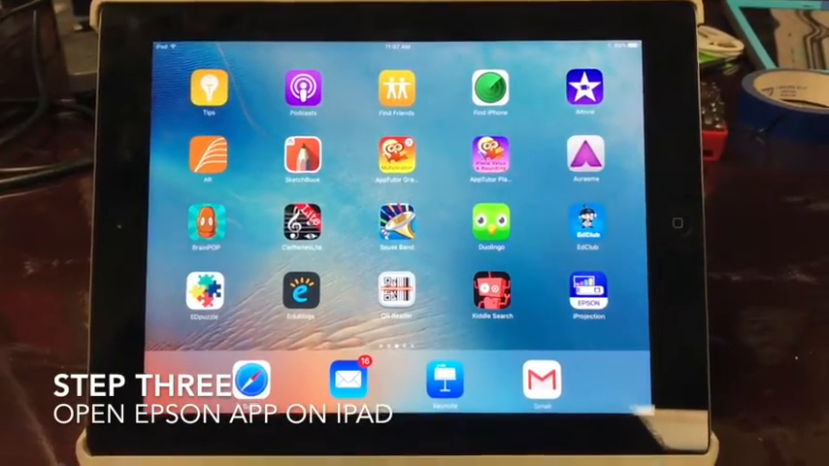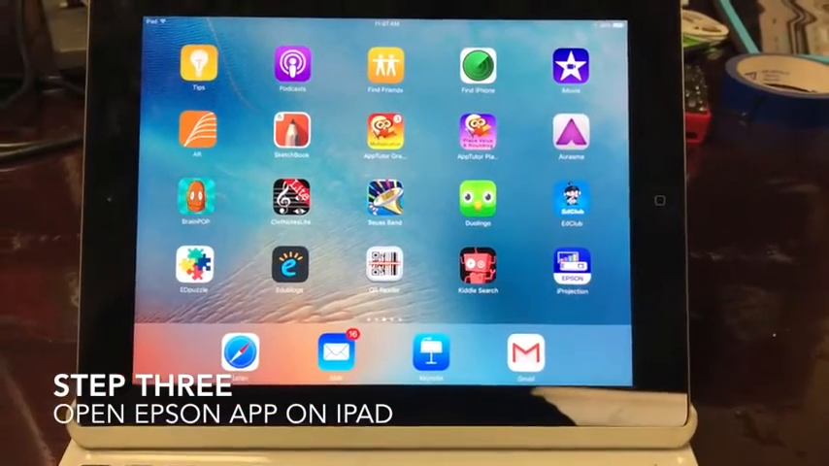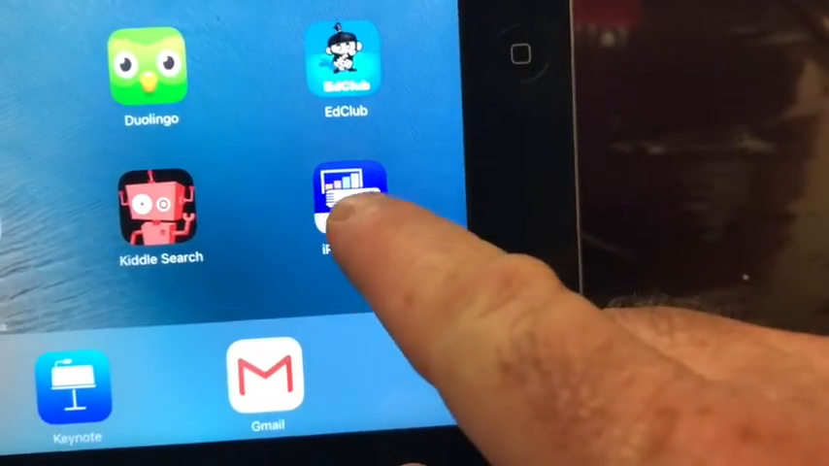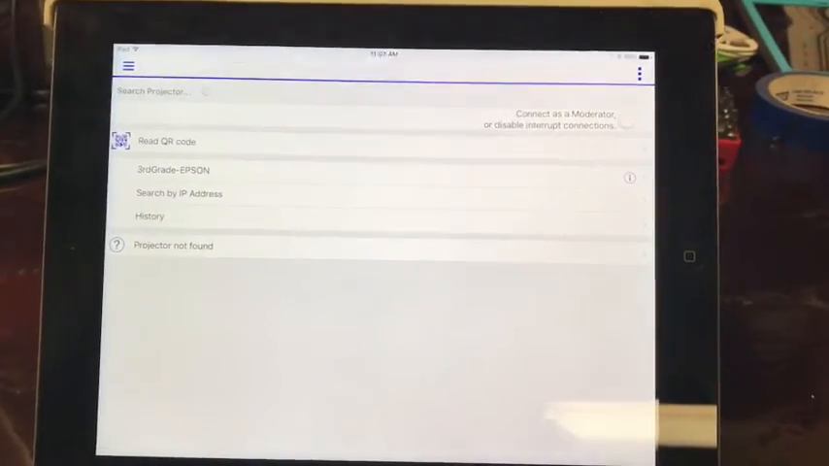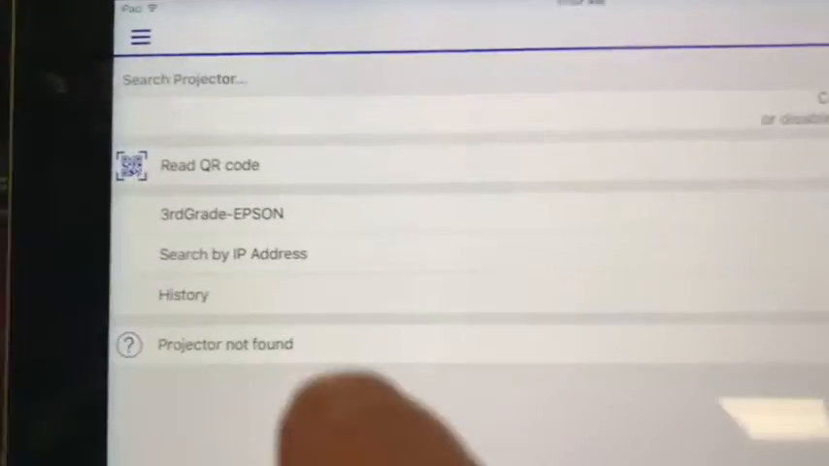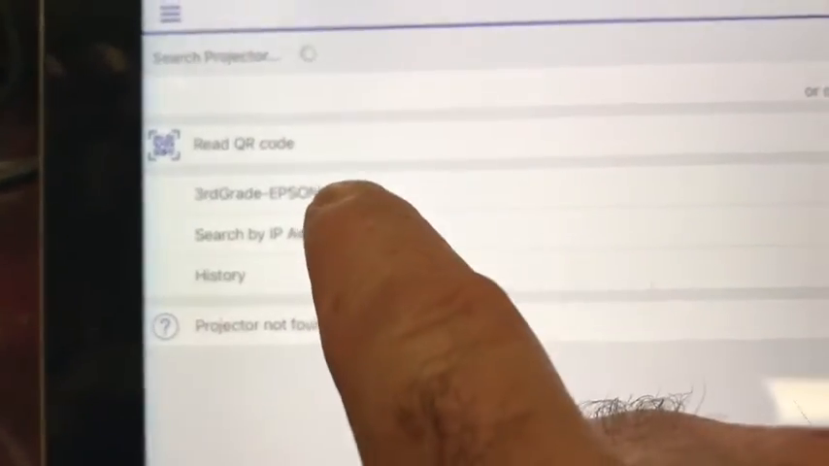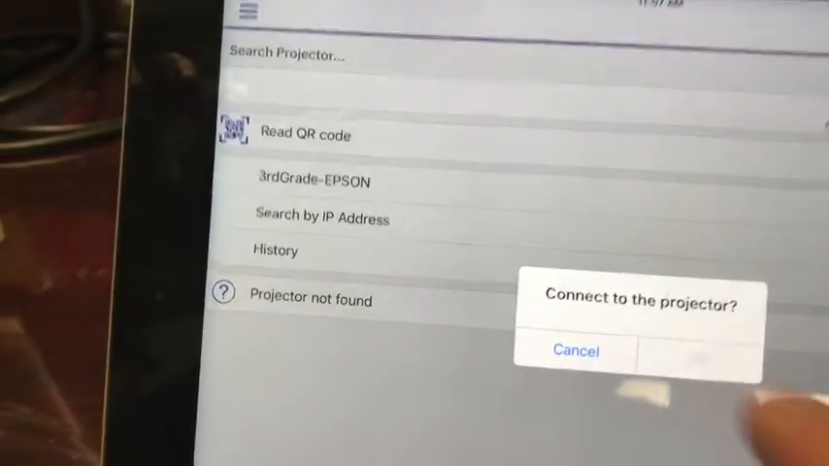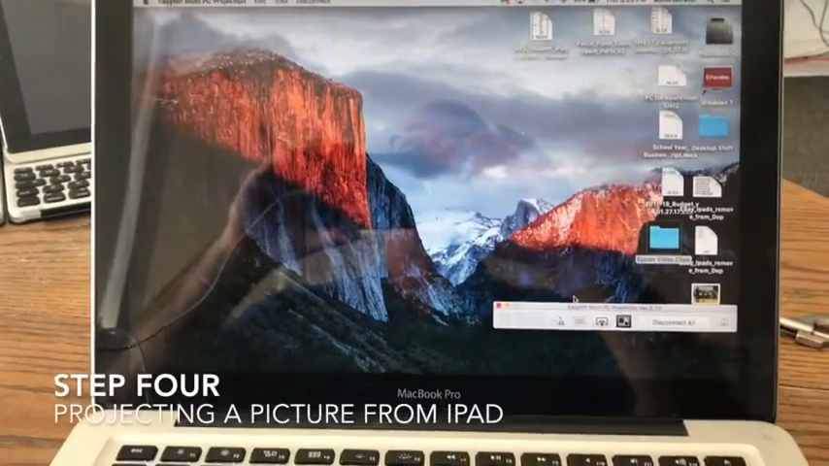So, this is the part where you actually connect an iPad to the Epson projector. You go to the Epson app on the iPad and open it. When you do that, you see the projector showing up. In this case, it's the Third Grade Epson projector. You open it up, it says connect to this projector, say OK, and it pops up with another OK, and then you're connected.